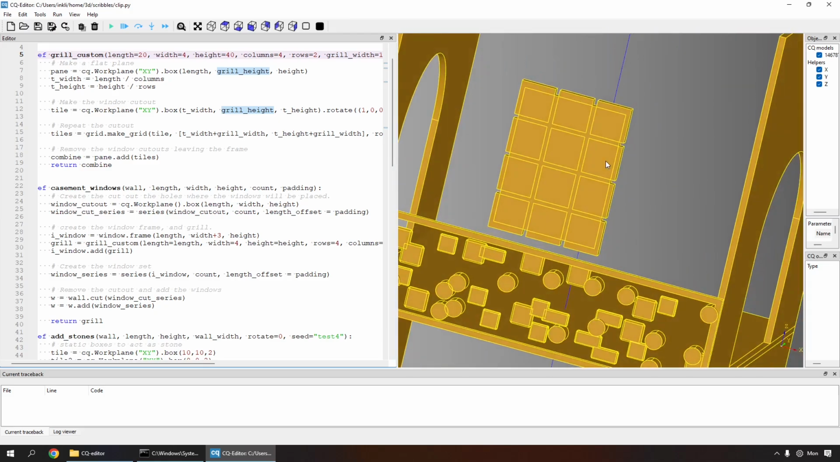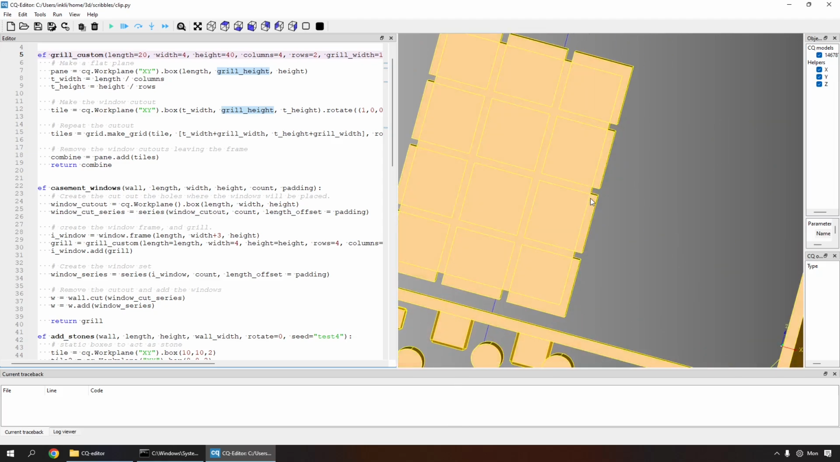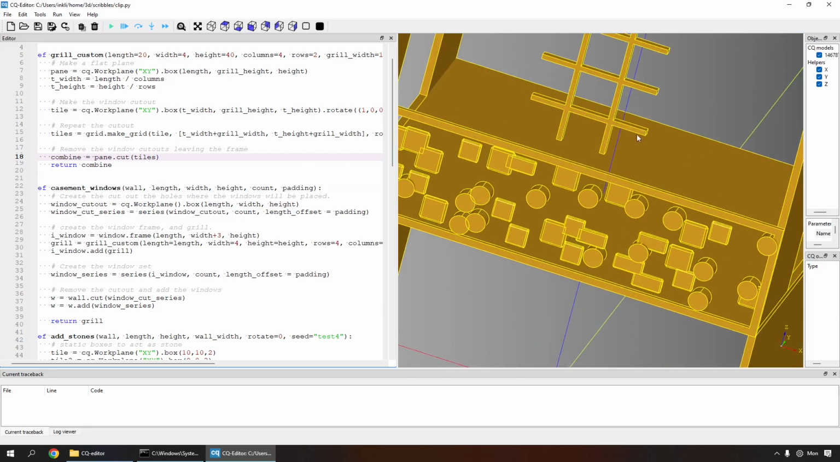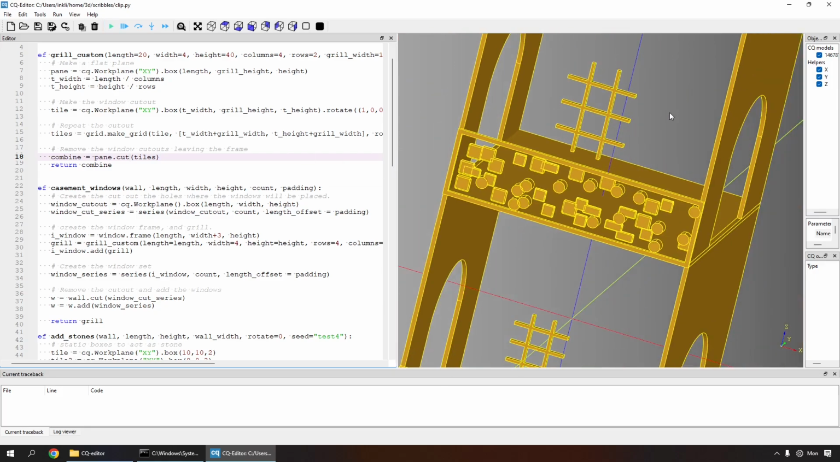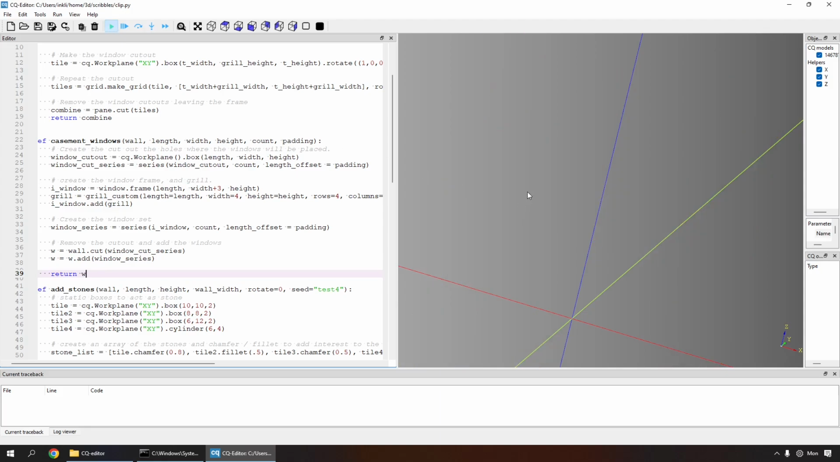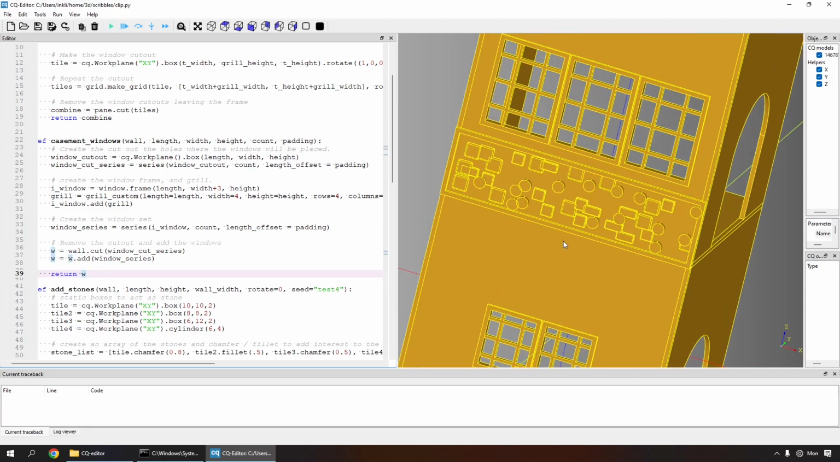Anyways, so to get this to be our actual casement frame, the grill, we're going to cut out these tiles from our pane. I'll do a cut, apply that, and there is our one grill. That's how we got here. And so I'm going to take this guy, and instead of return back grill, we'll return back our width, and bam, there we go.